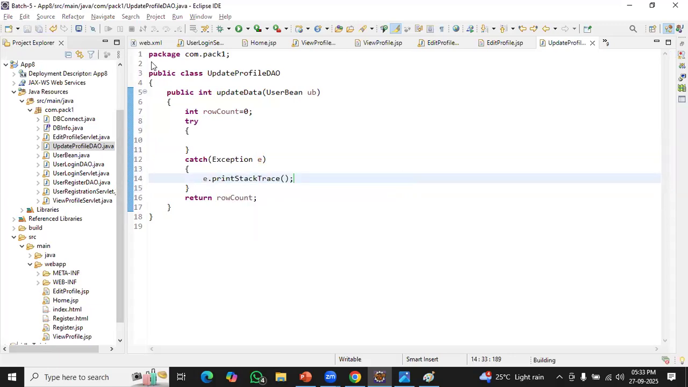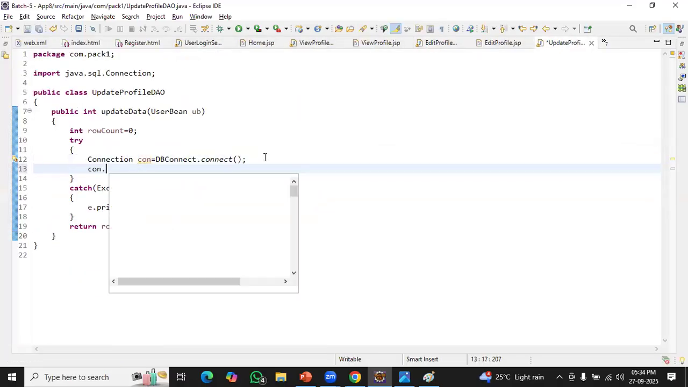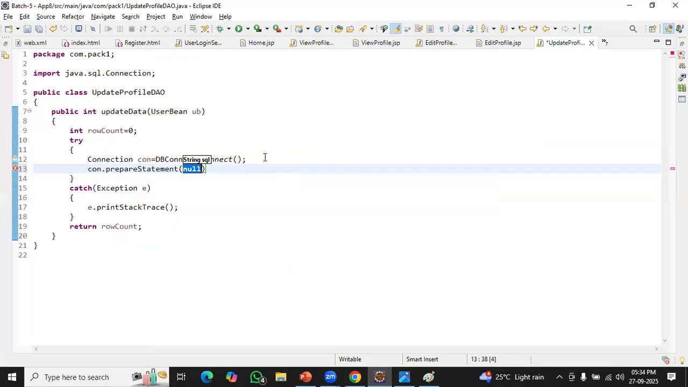Okay, we know this. Now I'm going to call my connect method from DBConnect.connect method. It is going to return me a connection object, C1. Now inside this, I'm going to call con.prepareStatement, and here the update. What is our table name? Registration. Update registration set.